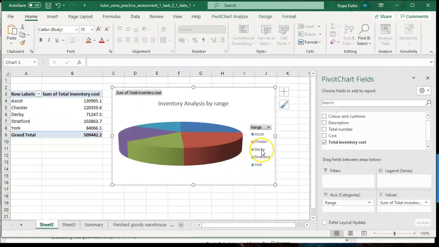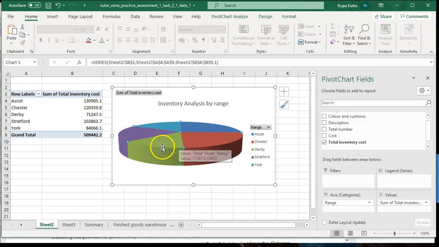So you can see Derby currently is in green. You can see that from here it's in green, but they want to change it to orange. Click on the pie. You can see all the pies are selected. Only select the Derby pie by clicking on it again. Only that one is selected.